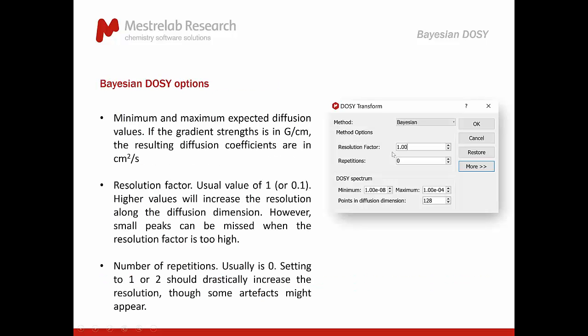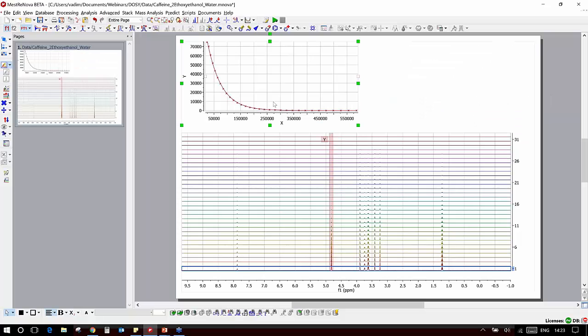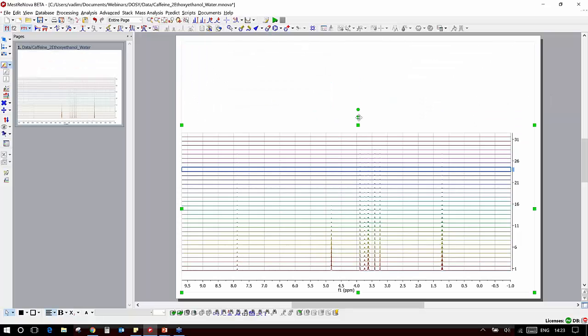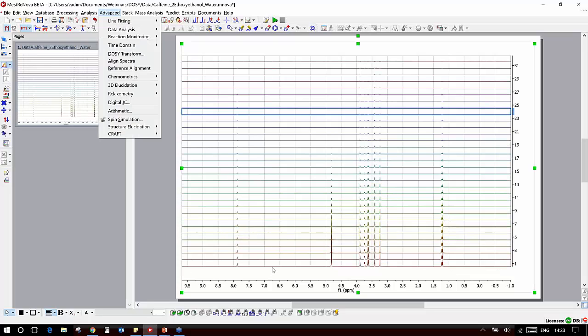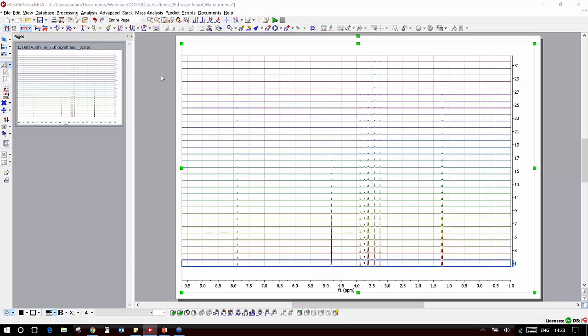Let's probably quickly do an example of that. Let me simplify my picture slightly. So where to find this? You go to Advanced, and in DOSY Transform it's here.